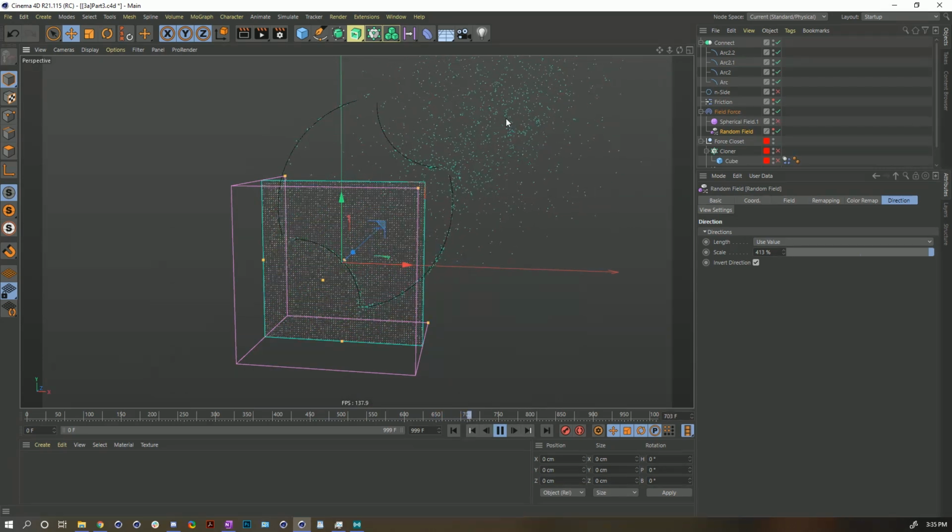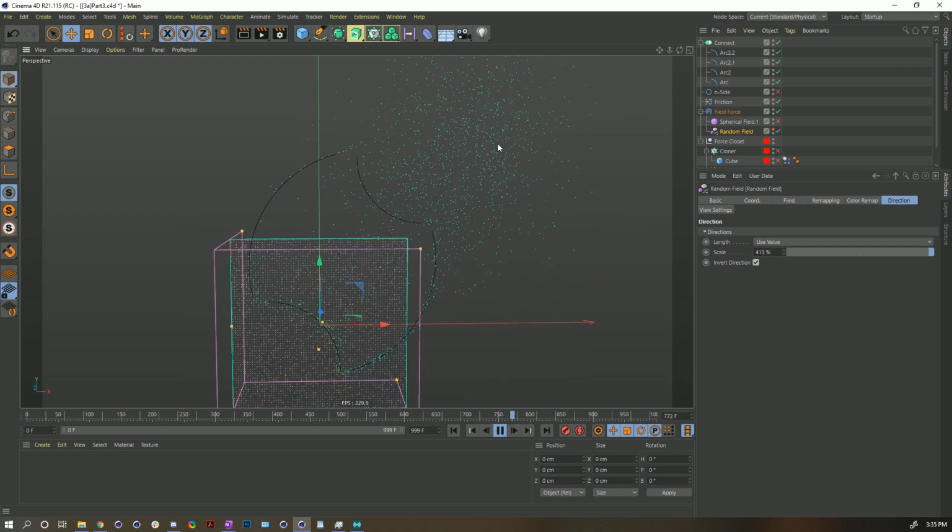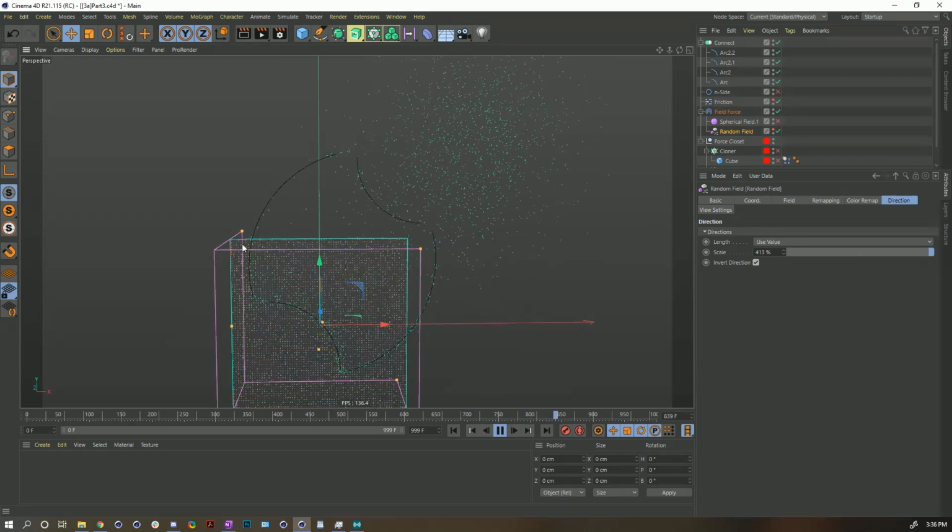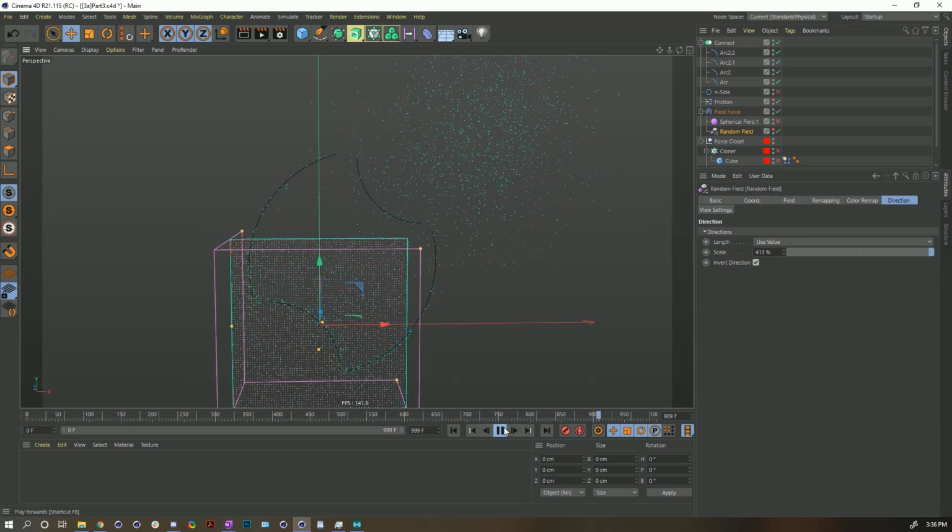So some of them will escape. They do eventually randomly travel around, but in general, we get this really nice flow. And man, like what a powerful combination we have here. It's just so much fun.